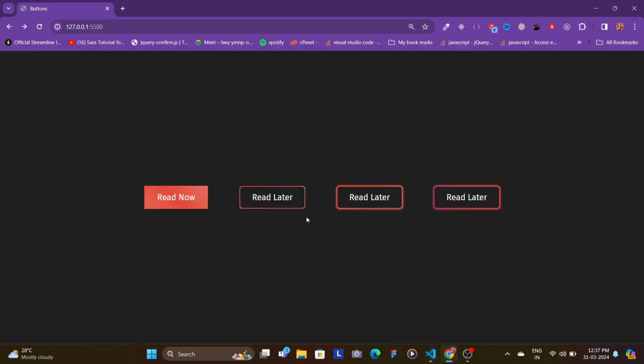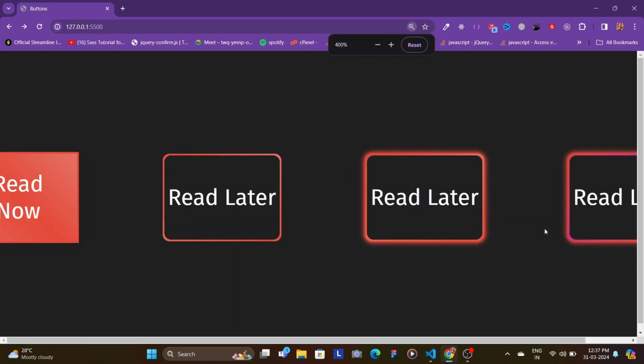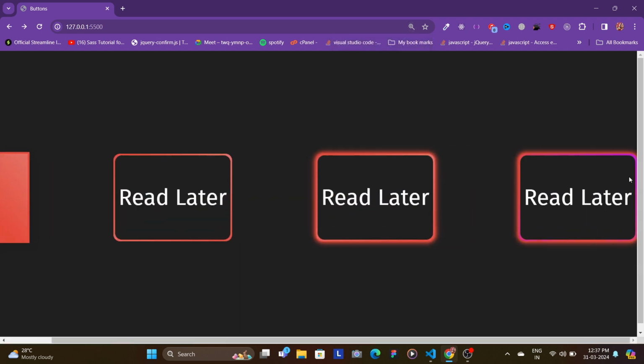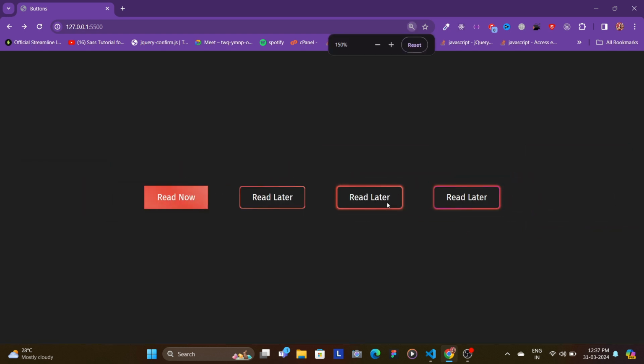Let's save and let's see. So if I were to zoom out, you can see that we have an animation going here. So you can see the violet color is kind of rotating from one side to the other. So this is happening because of the animation.